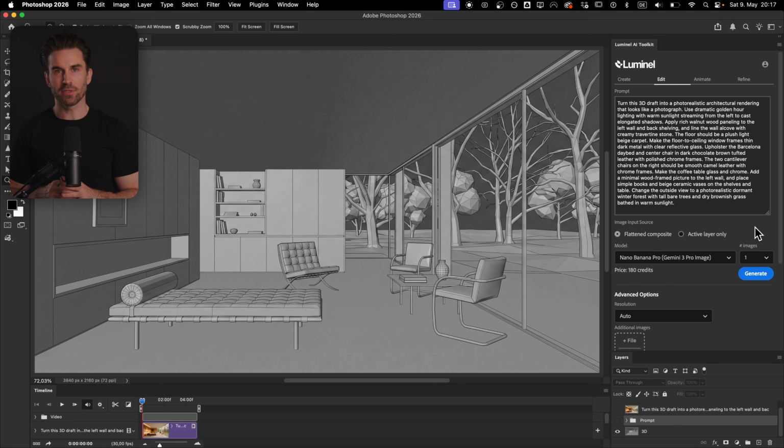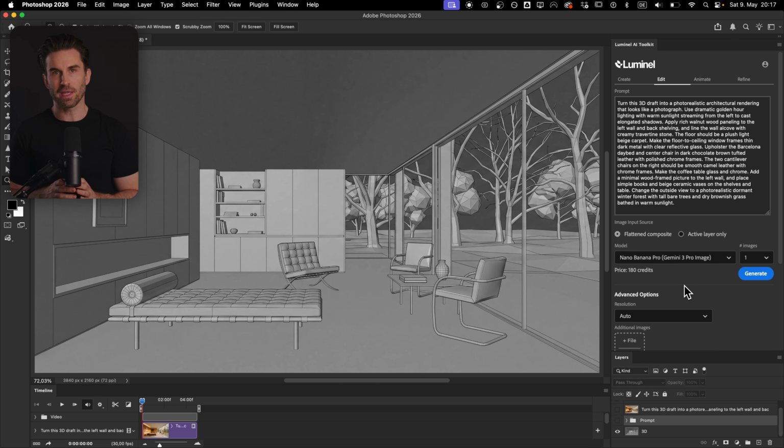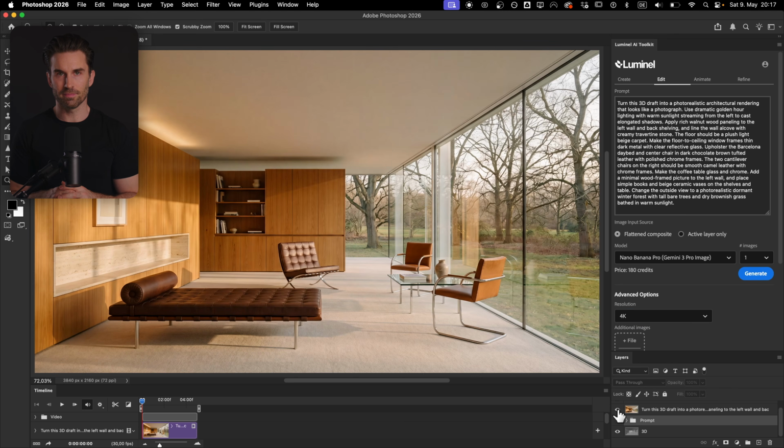I have a simple shaded 3D scene here, and first we are going to turn it into a realistic render. I go to the Edit tab, and here's the prompt that I used. For this example, I'm using Nano Banana Pro because it delivers slightly more realistic lighting. I generate, and this is the result that I got.